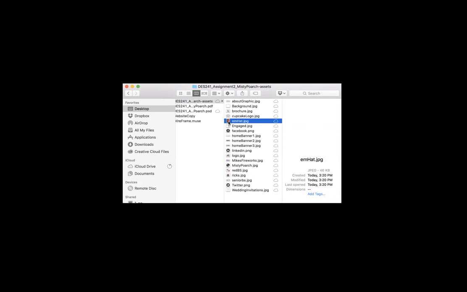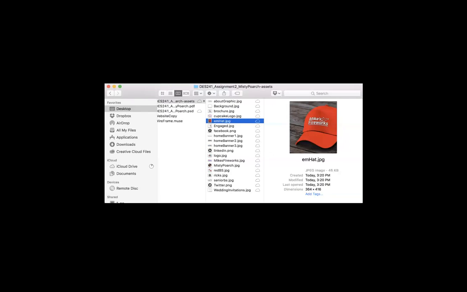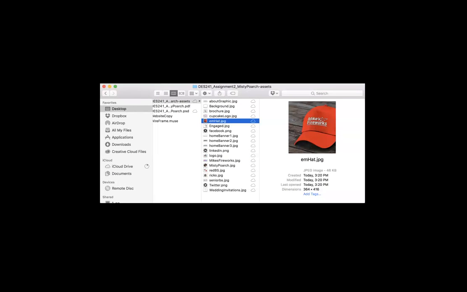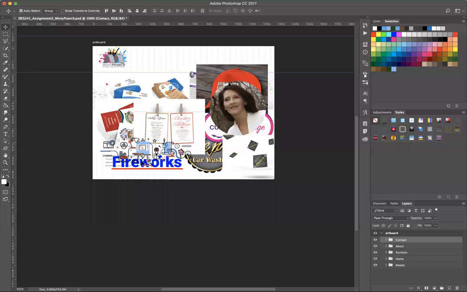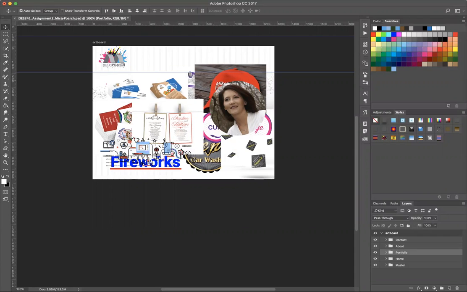Looks like my hat image is cut off. Well, maybe not. It may just be that. Nope, it looks cut off there. So I need to go back to Photoshop real quick. Let's go back to Photoshop. I want to click on this hat image. I'm going to move it over some more. Let's find this file.